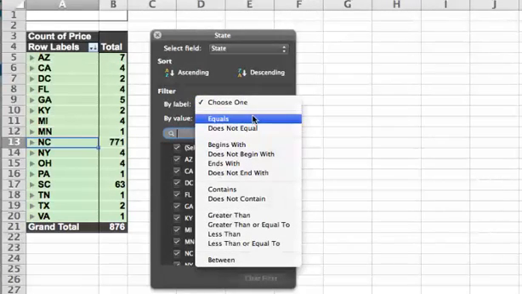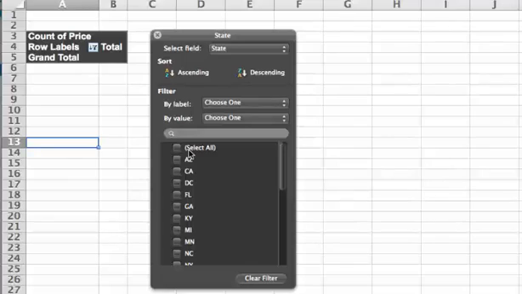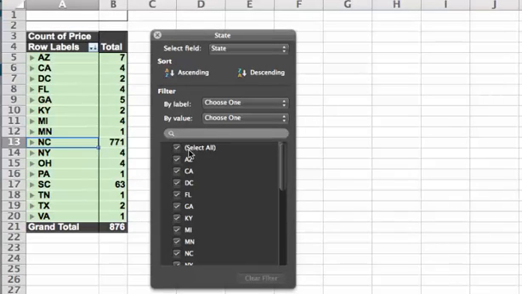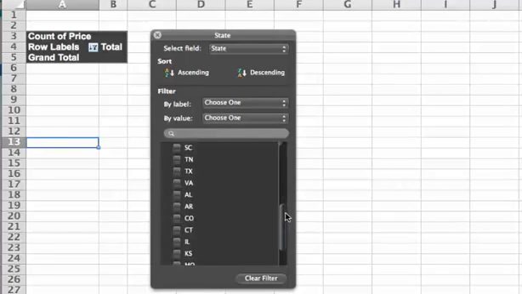We can say if it's equal to, we'll get into this in a second. Or down below, we can actually filter by individual values. And we've actually explored this a little by seeing how clicking the select all will toggle everything on or off. So if you just want 1 or 2 states, a quick way is to turn them all off, then go down and pick the state you want.